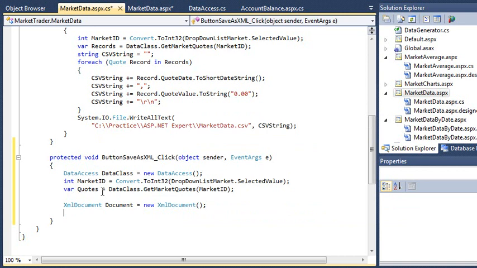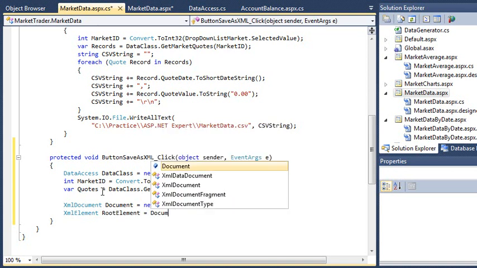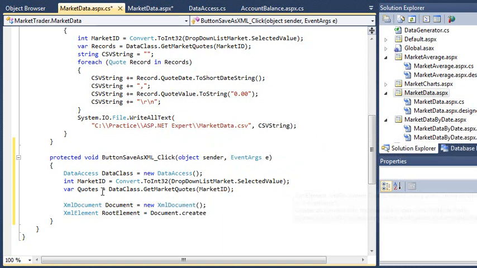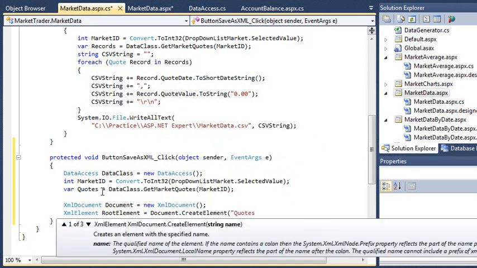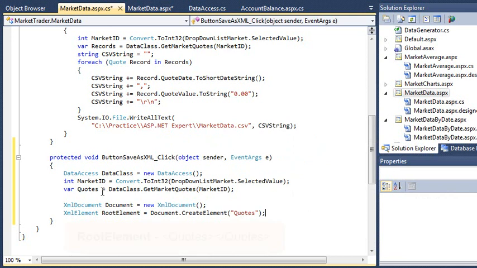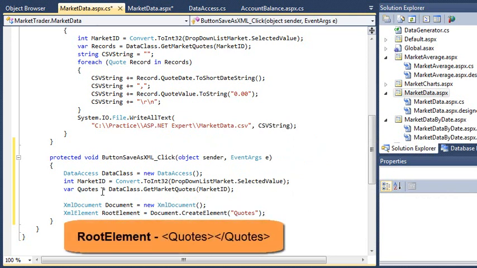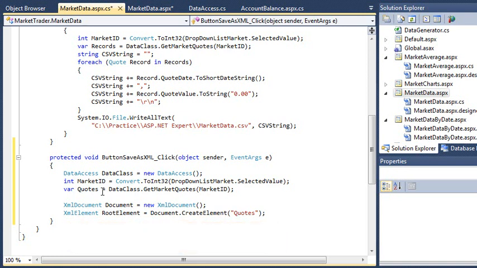Now you'll need to add code to create a root element for the XML file. Use the following code. XmlElement rootElement = document.CreateElement("quotes"). The rootElement object represents a quotes tag that will be used as a root tag to contain all of the other tags in the XML file.